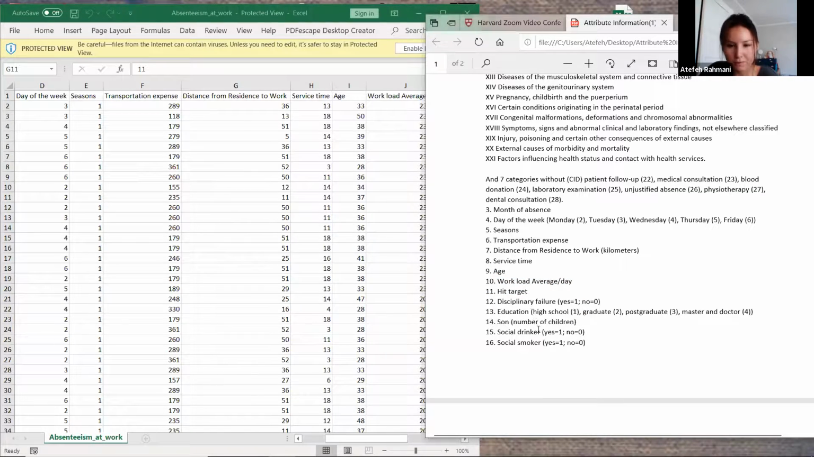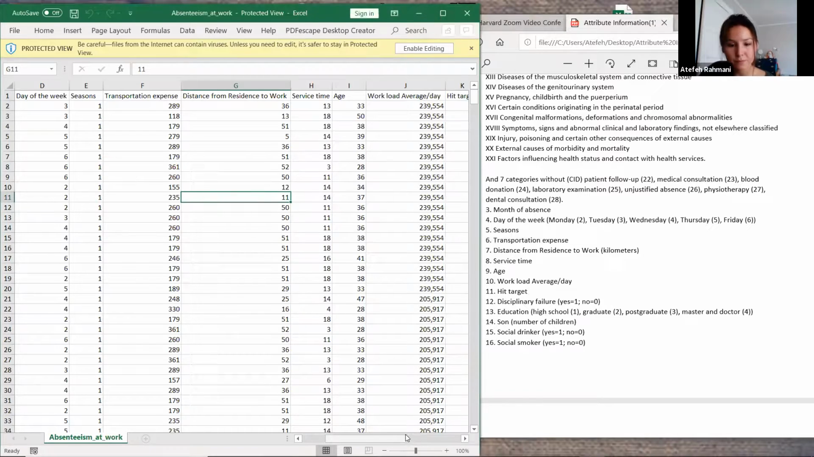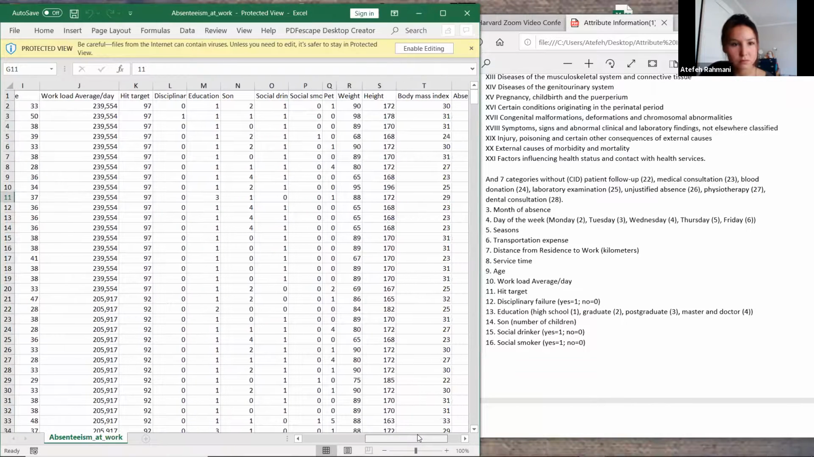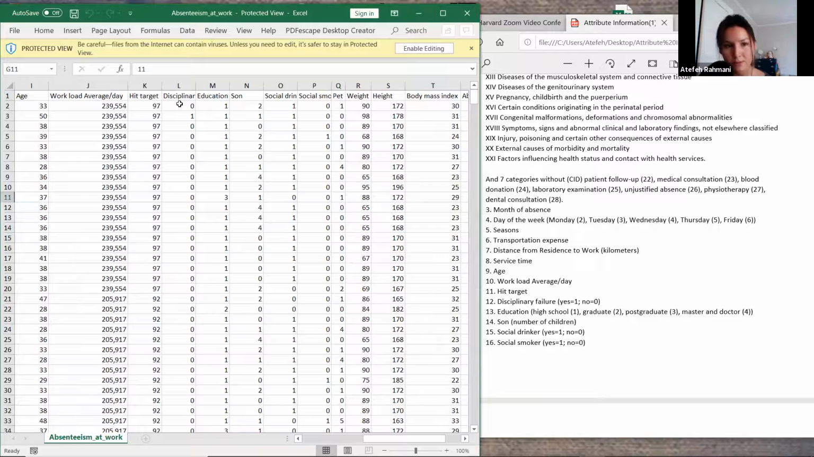What is hit target? Disciplinary failure, if they were disciplined or not. So for yes, they chose to put 1. Like column L is discipline, and they chose to put 1 as yes and no as 0. Education: for high school they put number 1, graduate 2, postgraduate 3, master and doctoral 4. And son, if they have any kids or not.